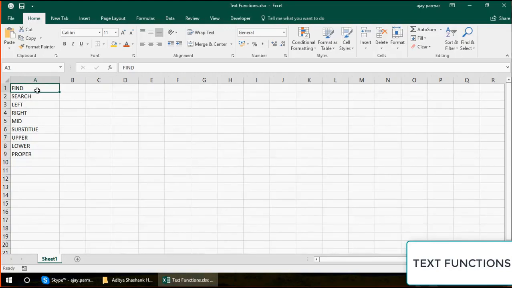Now what is the find, guys? The find basically is used to find the position of a text in a character, in a cell, I would say. For example, if you have this email address, now you want to find what is the position of @ in this text, which is 5, starting from left. So in that scenario we can use the find.